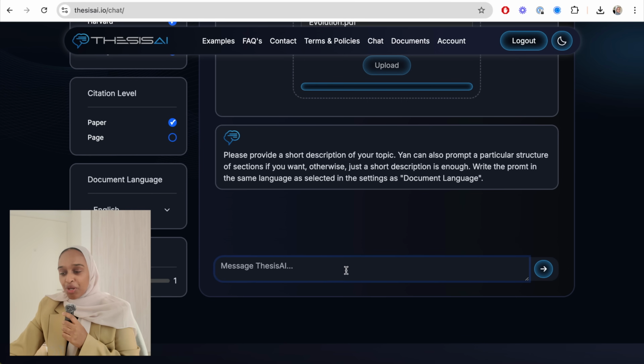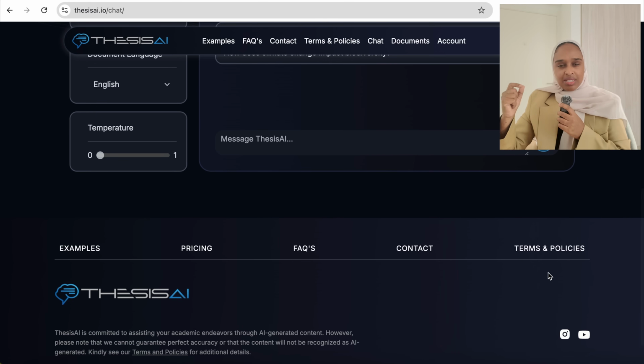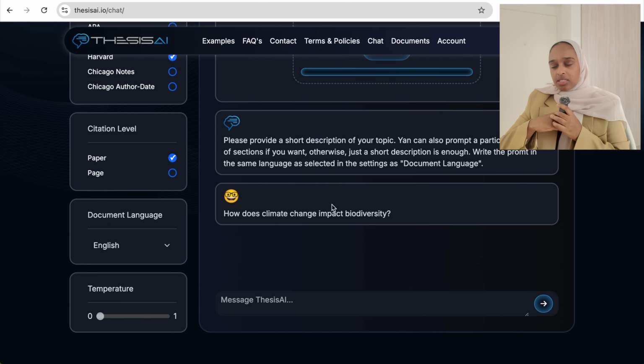So it's uploaded everything, and it says that now you want to give a short description of your topic. I'm going to say, how does climate change impact biodiversity? You can give more detail here. So you can say something like, I want 3 sections, I want 6 chapters, I want a literature review, or you can give a bit more detail here as much as you want, but that one prompt is all that you need. I'm going to keep it quite simple because I want to see what the platform will do with a very basic, simple question.